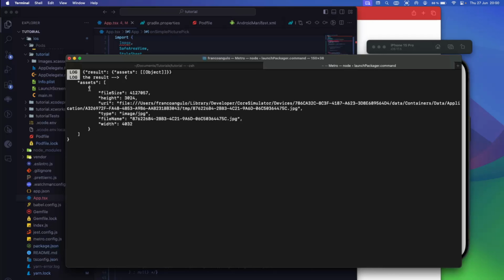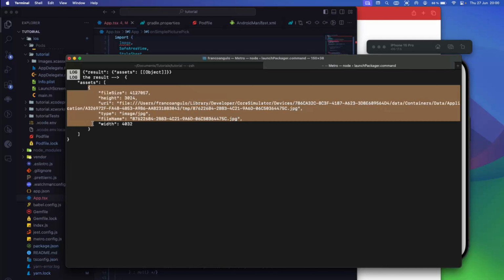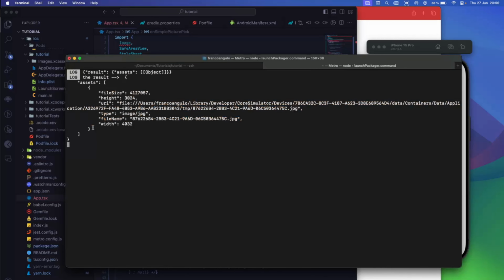In this case, we have only one object because we are only allowing the user to pick one picture. But we will see in the second example that we can have multiple objects here, which refer to the different pictures that we will pick. The most important thing here is the URI. We will use it to show the picture in the application, or to send the picture to the backend, or do whatever we want. We also have the file size, the height, the width, the type of the image, which is a JPG, and also the file name.